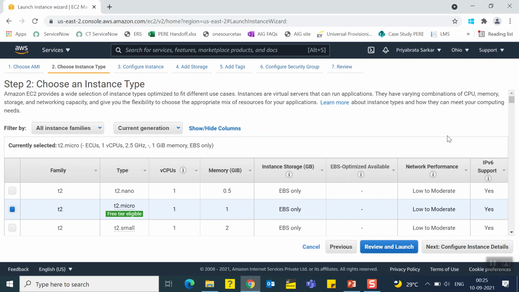Suppose we require Mac, then we will go for other instances. For Linux also they have another family type. There are so many family types in the EC2 instance under instance type: T family, D family, C family. So as per your requirement, you can select whatever you need.